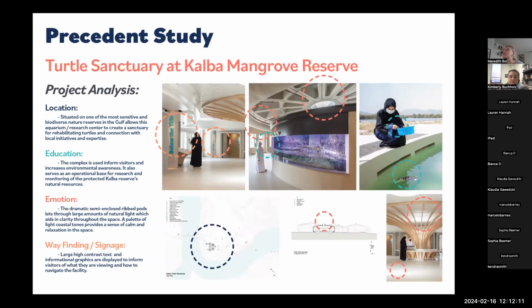And this brings me to my precedent study here. This is actually a turtle sanctuary in the United Arab Emirates, and I highlighted some things that I liked about this. I looked at the location, education aspects, the emotional aspects, and the wayfinding and signage. For the location, this sanctuary is situated on one of the most sensitive and biodiverse nature reserves in the Gulf, which allows this aquarium and research center to create a sanctuary for rehabilitating turtles in connection with local initiatives and expertise.